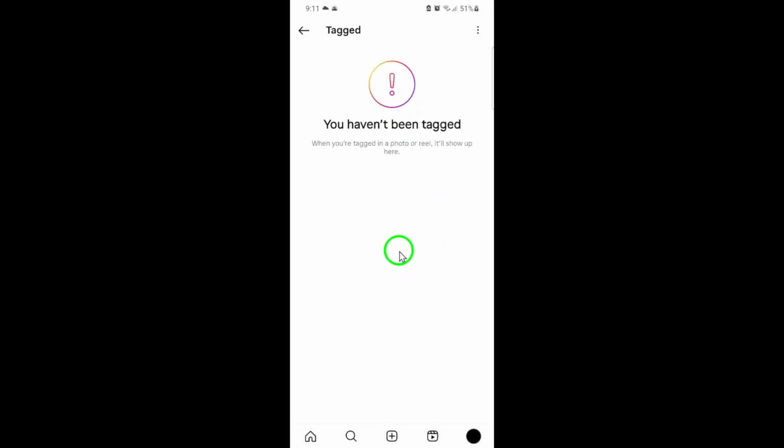But if you're only interested in the most recent tags, there's a super handy feature you need to use. Look for the Filter by Date option at the top of the Tags page. Tap on it, and you'll see a few choices for how you want to filter your tagged posts. Select Past Week. Instantly, Instagram will update the list to show only the posts where you were tagged within the last 7 days. And that's it.